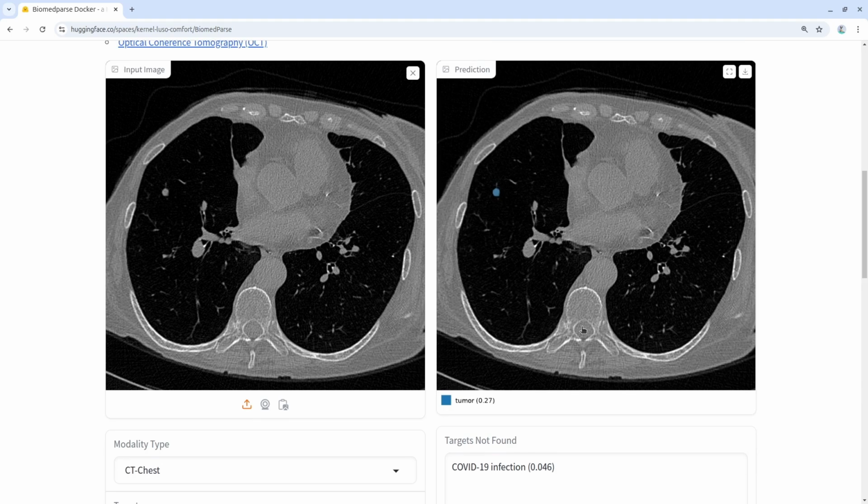What you can see now is that the machine has found a tumor here, this blue dot, with this certainty value of 0.72, but it has not found a COVID-19 infection because the corresponding value is below the threshold of 0.05.